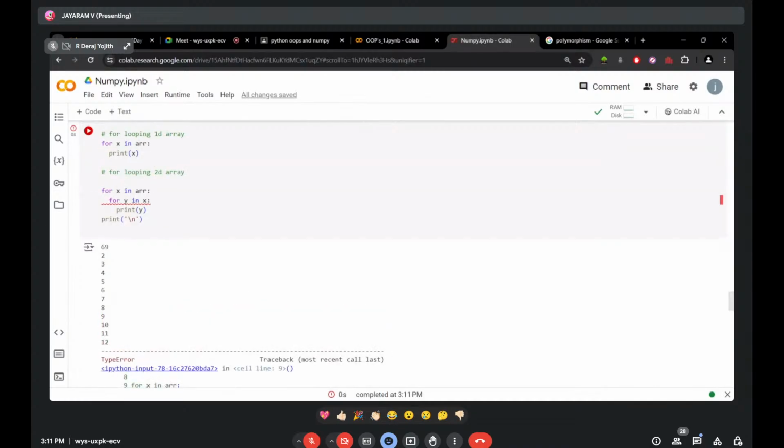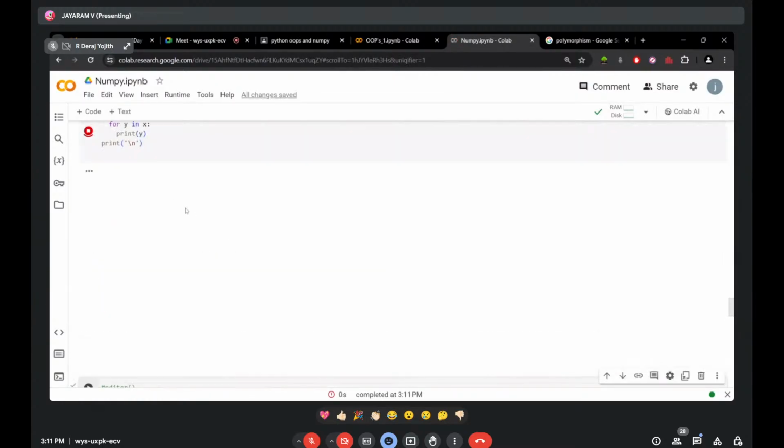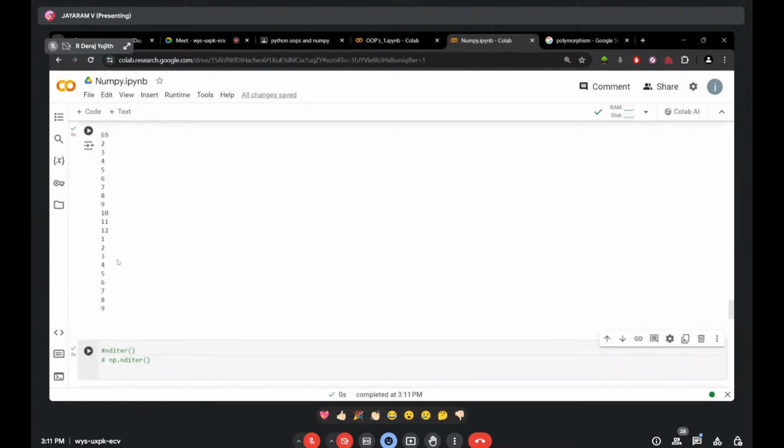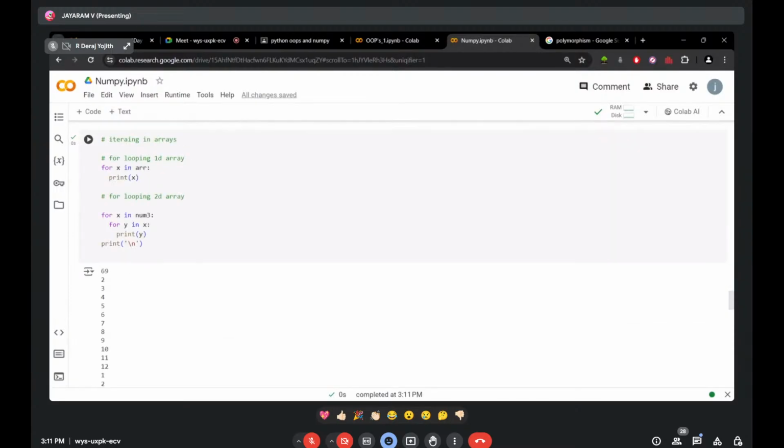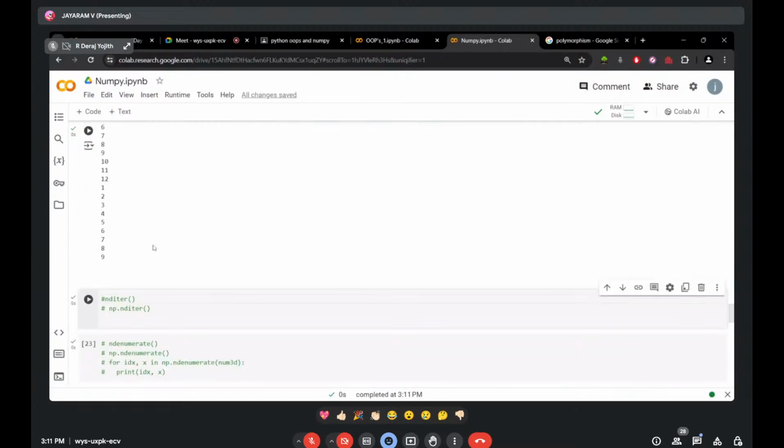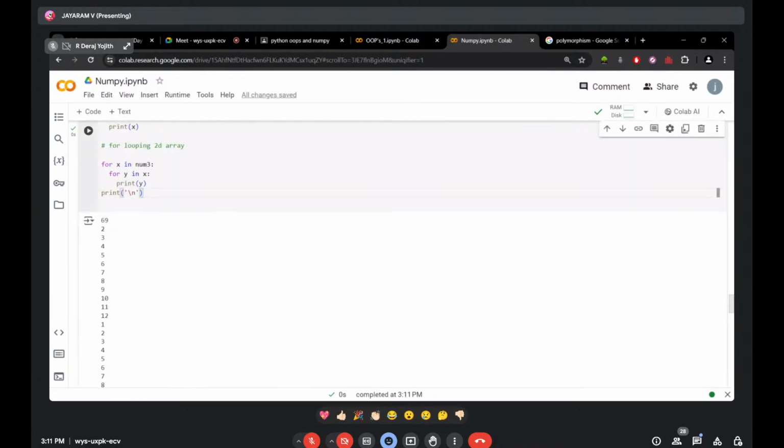Yeah, so this is a 1D array, and that's why we have a problem. Let's just take num3. Num3 is our 2D array, as we mentioned before. So we're able to traverse and iterate through a 2D array, right? Great. Now let's try to iterate through the 3D array.